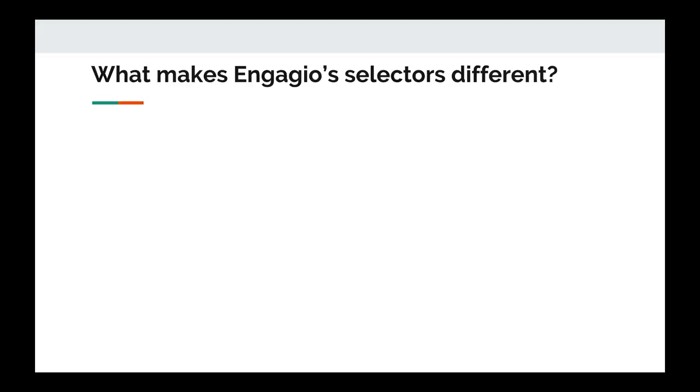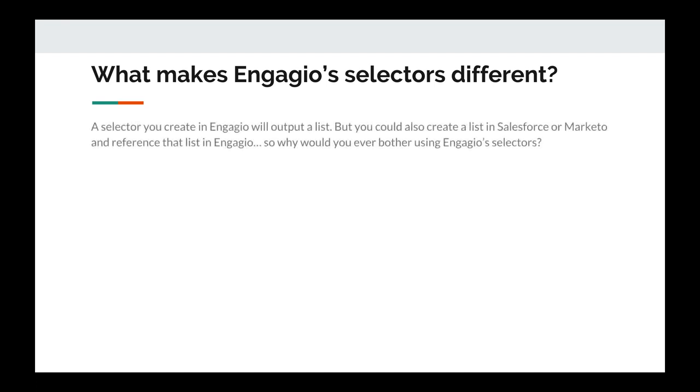So if you recall, when I was first introducing Engagio selectors, I had a slide to talk about why you would bother to use Engagio selectors when you could use Salesforce or Marketo selectors. And Marketo selectors are just smart lists. One of the main reasons to use Engagio selectors is the account object. Another is that we have far more powerful expressive capability than you can get with Marketo's smart lists. And I'll show you how that happens through blocks in a moment.